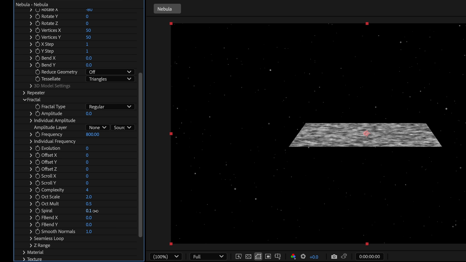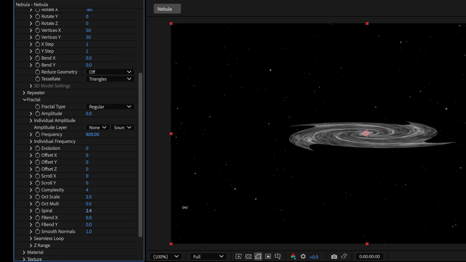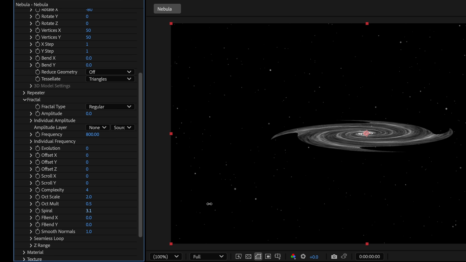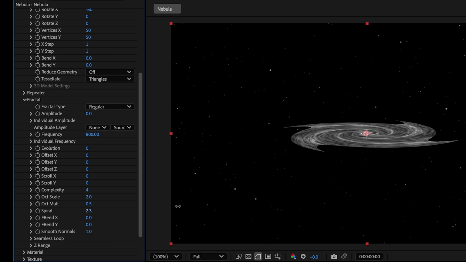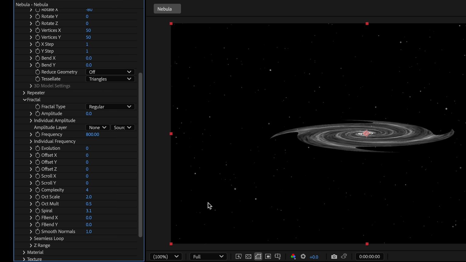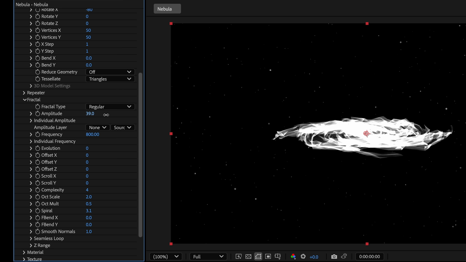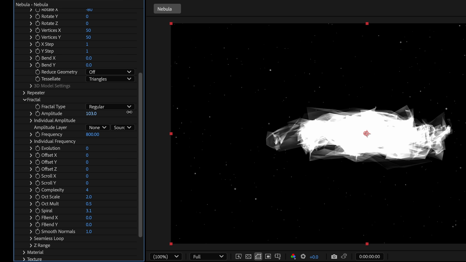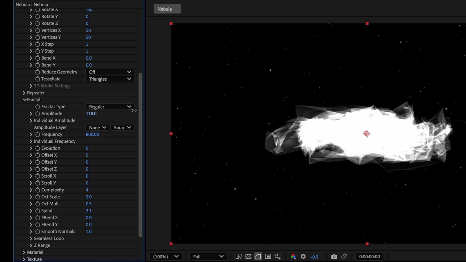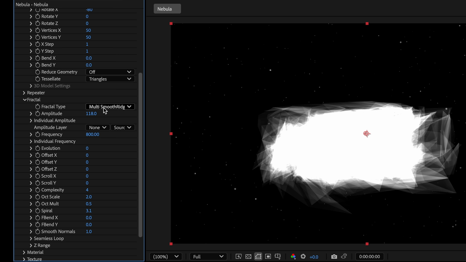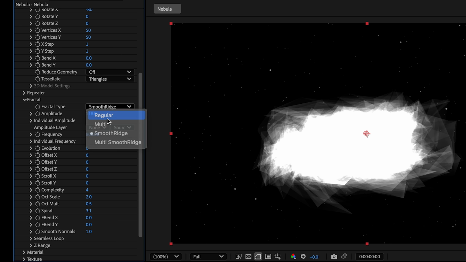One of them is the spiral. If we turn this up a lot, it starts to spiral the mesh into a galaxy-like shape. Kind of cool, right? I'm also going to play around with the amplitude until we get a nice looking shape. You can see that the shape is very solid here, so we're going to mess around with the fractal type and see what the different looks provide.